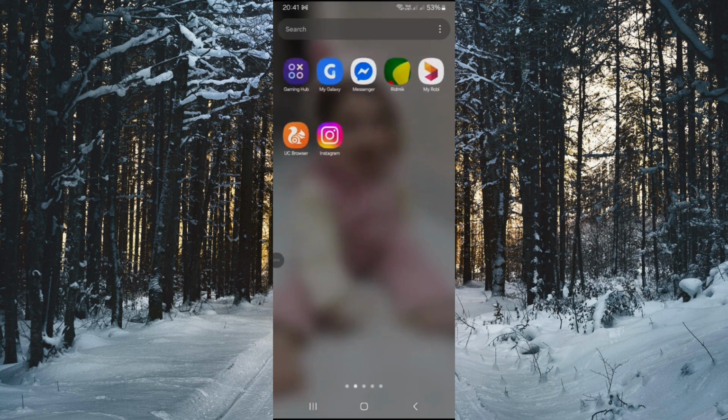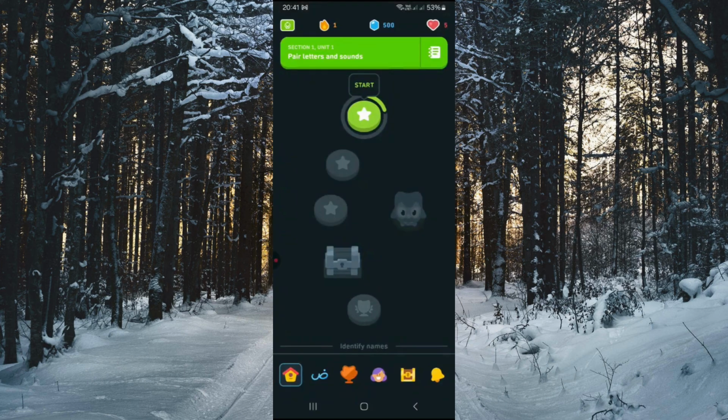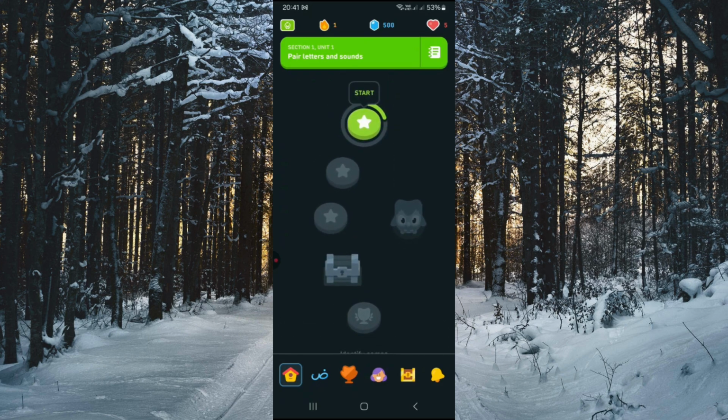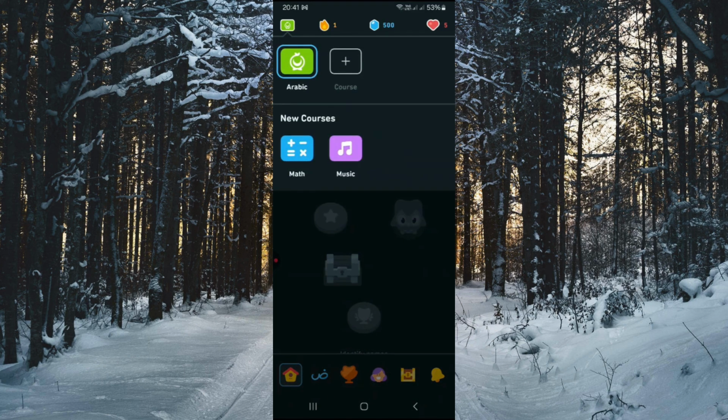In this video I will show you how you can change language on Duolingo. It's a very simple thing to do. What you have to do, first open the Duolingo app. Then you will see the home page. From here what you can do, tap on the icon at the top left corner.